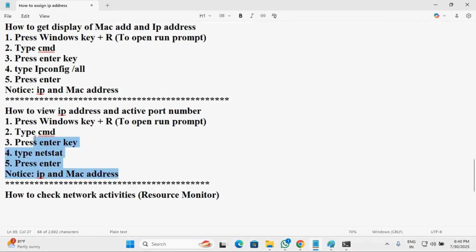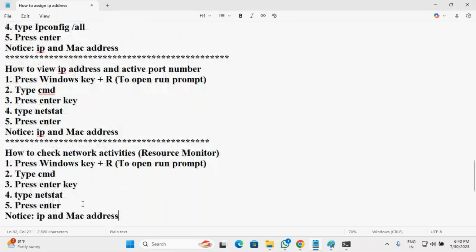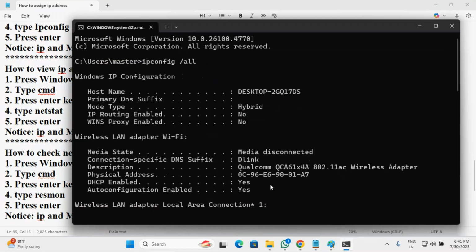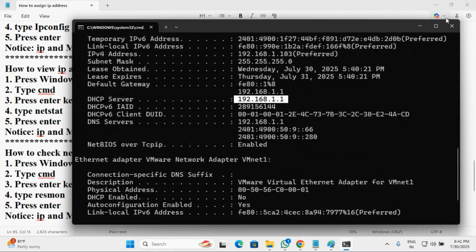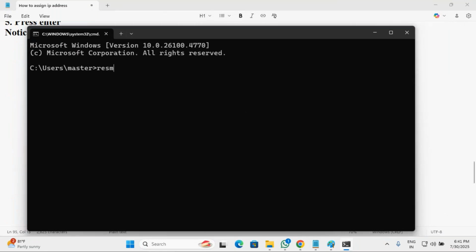So again, follow the same method, same steps, but only one small change has to be entered here. Instead of Windows key plus R, directly in the command prompt you type resmon. Okay, so we'll type now. Close this. Windows R, cmd, resmon.